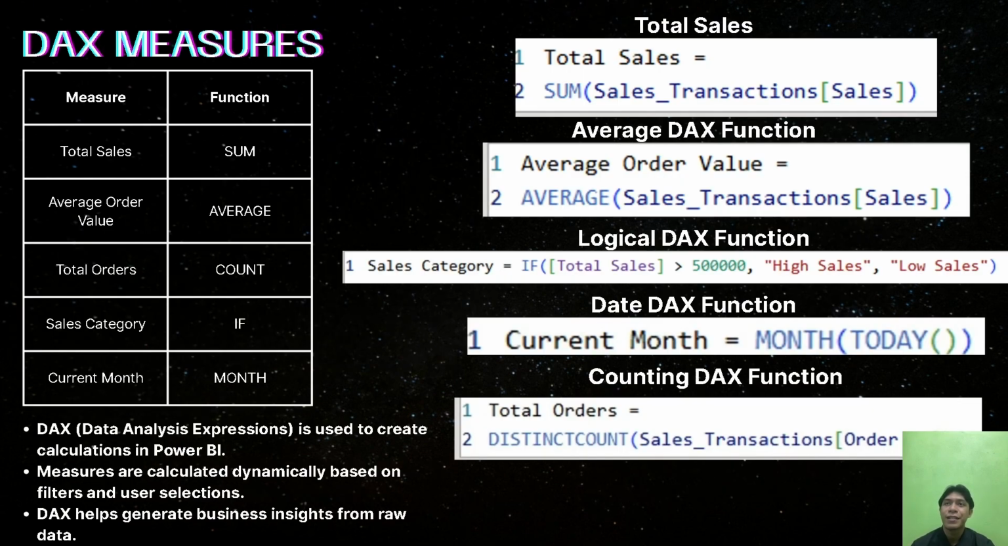Dan ni adalah untuk DAX measure. Jadi kita ada total sales, kita guna sum dan average. DAX kita guna DAX function, kita guna average, dan logical DAX function, dan counting DAX function. Jadi di sebelah kiri ada table measure function. Jadi total sales, average order value, total orders, sales kategori, dan current month.